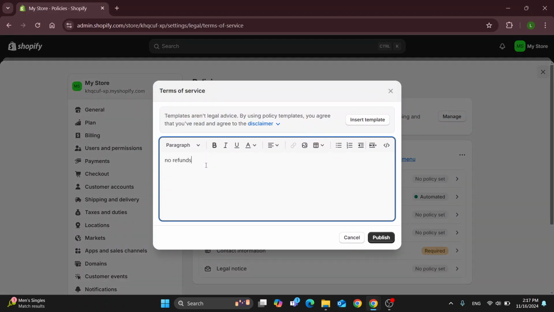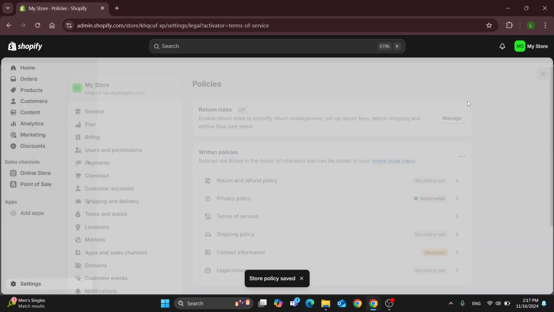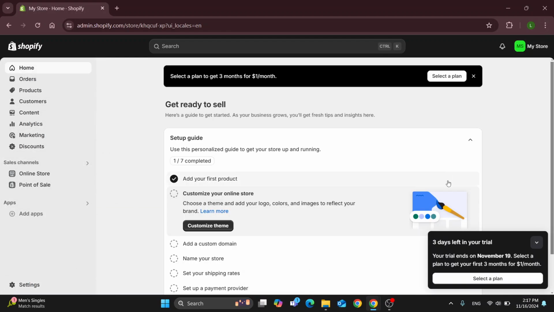No refunds, you can take a look at whatever you want, type it out however you want, and once you're satisfied, click on publish right here, and it's going to publish your terms of service. And now people, when buying products, will be able to read them. But yeah guys, basically that is how to do it.